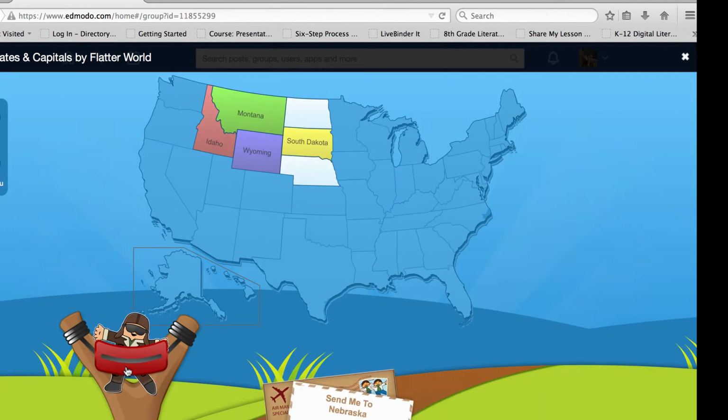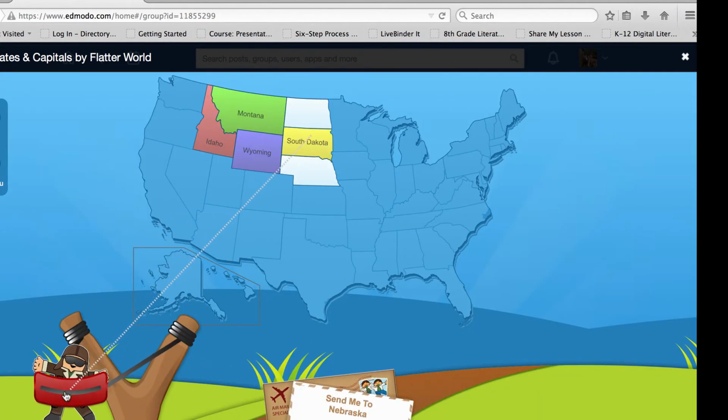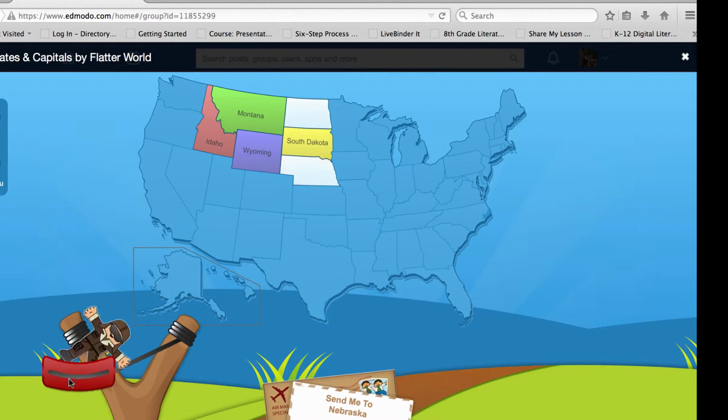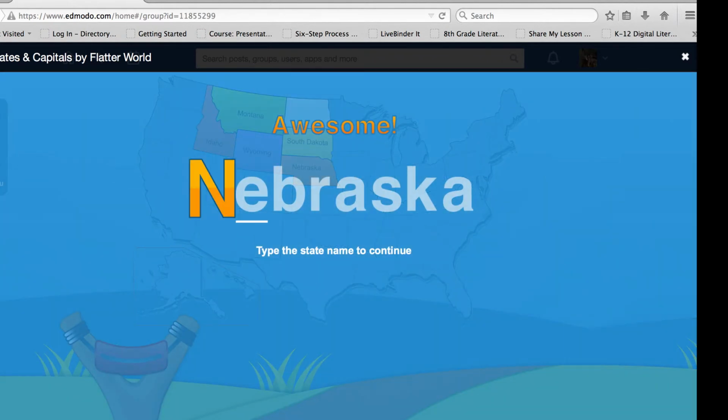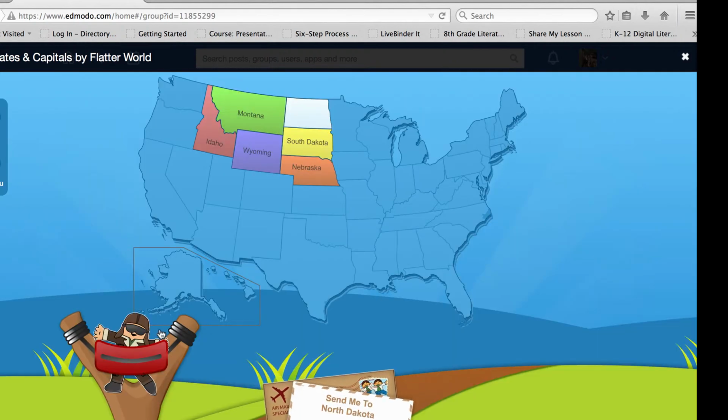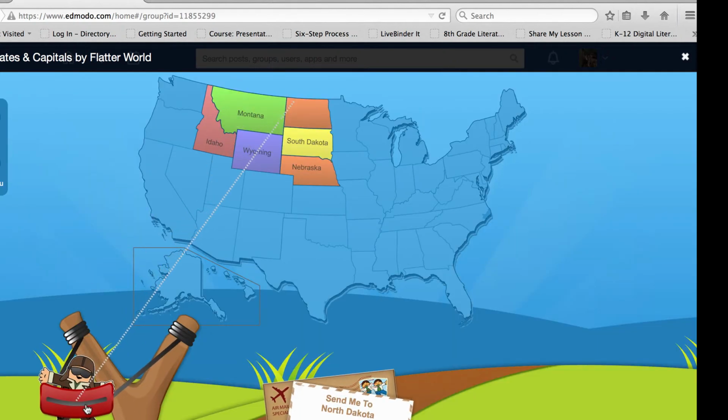And, well, not quite. Let's do Nebraska, which is right there. N-E-B-R-A-S-K. There we go. And then lastly is going to be North Dakota, because it's right on top of South Dakota.